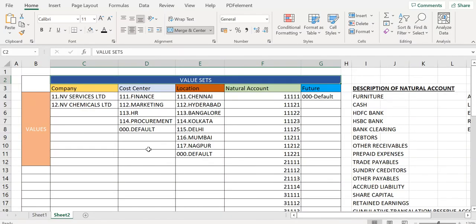My agenda for this video will be broadly this. I need the following value sets to be created. One is the company, cost center, location, natural account, and future. So these are my value sets, and as against each value set, company, cost center, location, natural account, and future, these are the values.